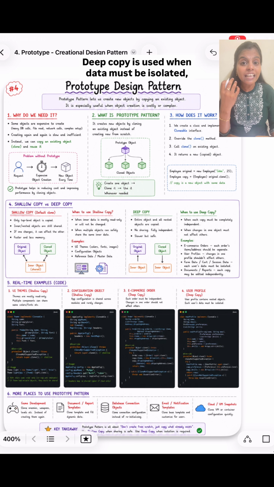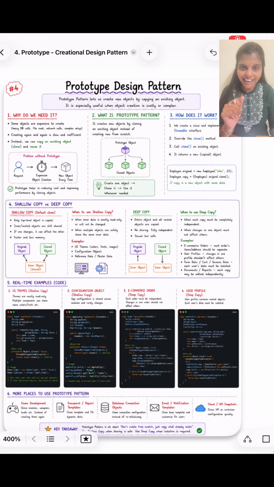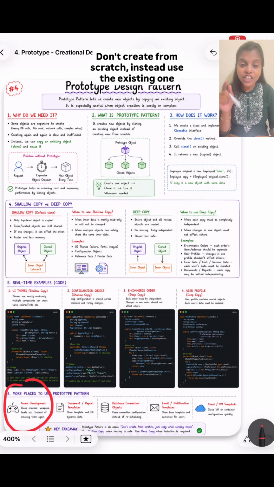Deep copy is used when data must be isolated, like orders or user data. That's the prototype pattern. Don't create from scratch, instead use the existing one.